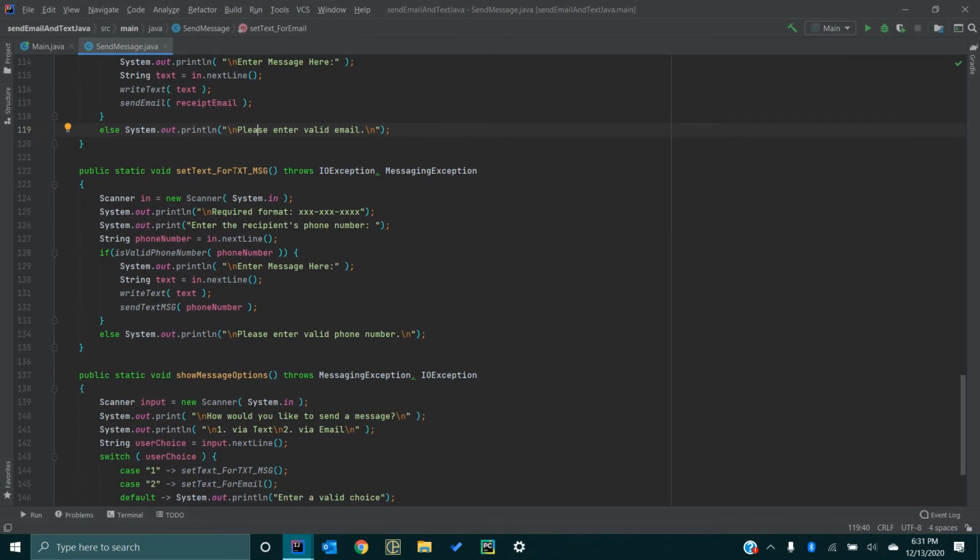Same thing for text message. We use the scanner to get input. We ask for the phone number this time, and we also give them the required format to follow. Then we record the phone number in this variable and check its validity by doing this: if is valid, phone number.